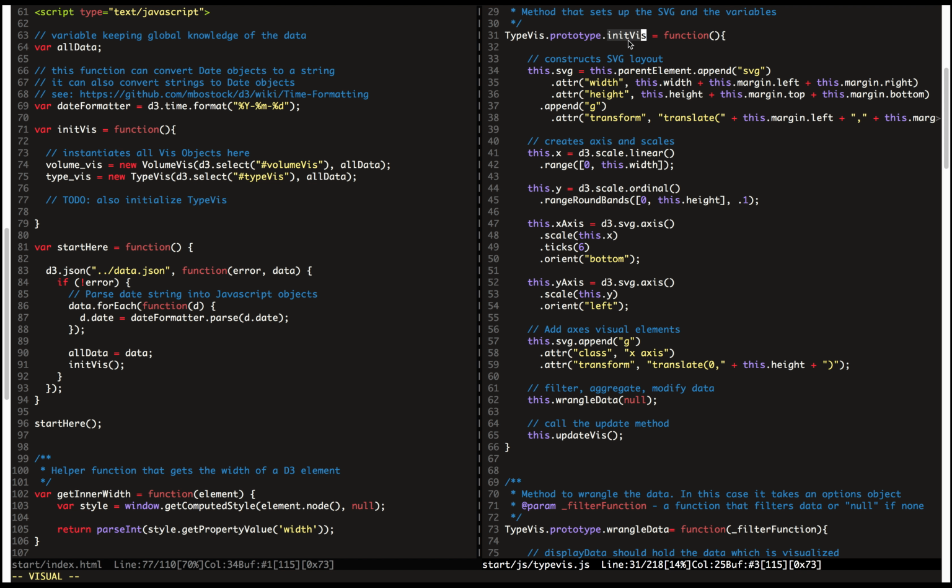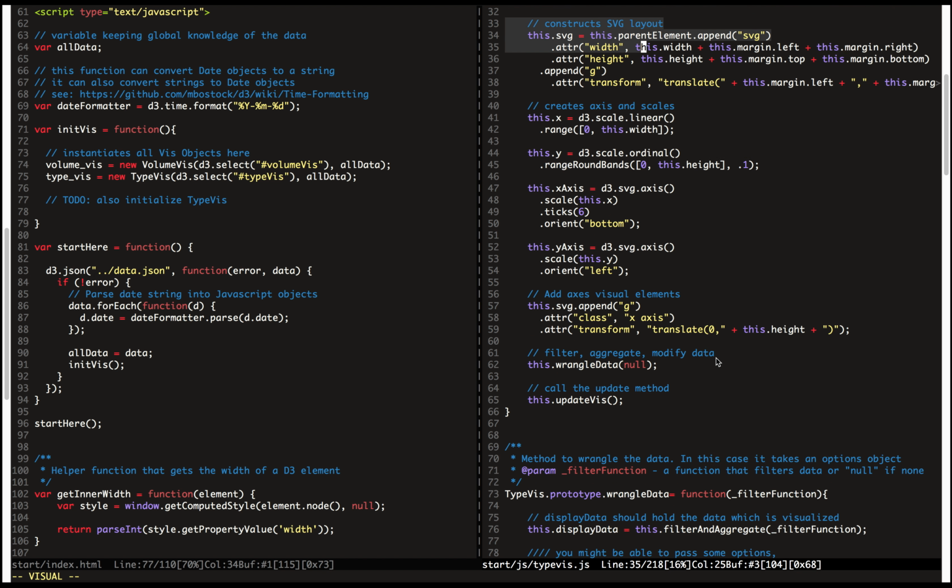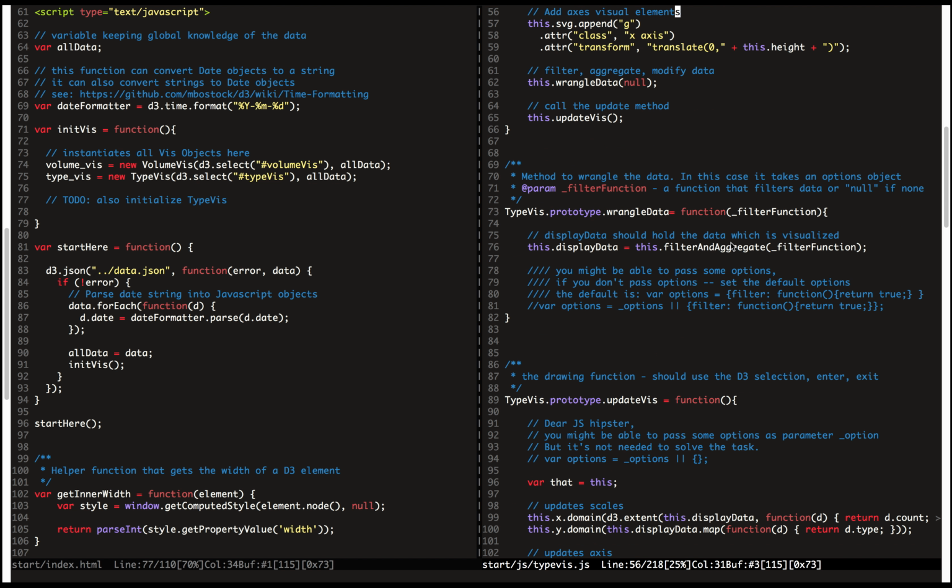Then we have initviz. Initviz sets up basic infrastructure for the visualization, things like adding the SVG element that we're going to stick our visualization in, setting up axes and scales, and things of that nature. This is a one-time initialization for the visualization. After that, the other big part of the visualization is wrangle data. Wrangle data takes in the data, filters it and cleans it up, and changes it in ways that the visualization can then consume.